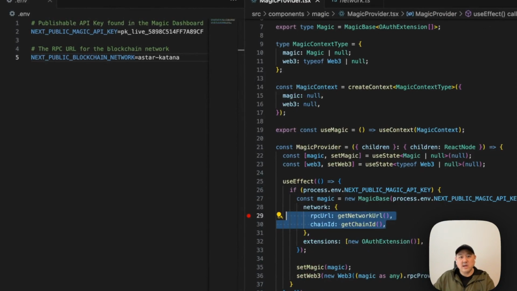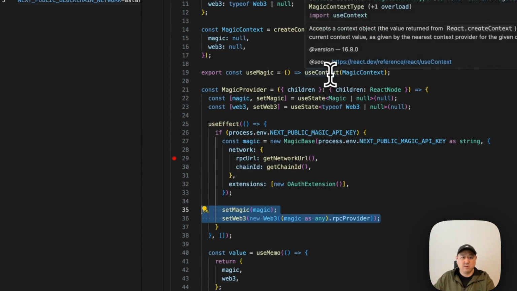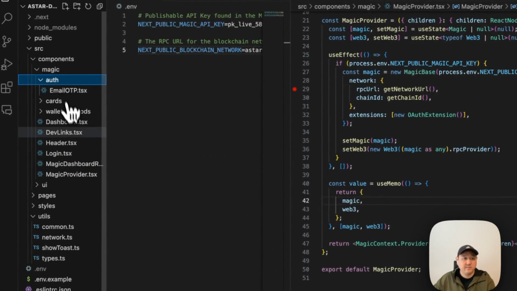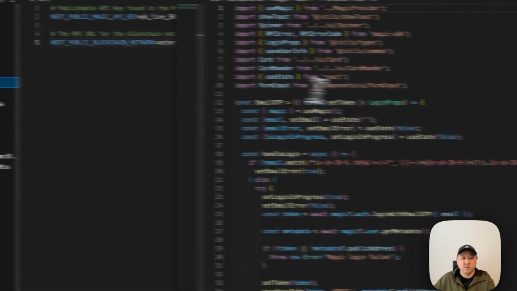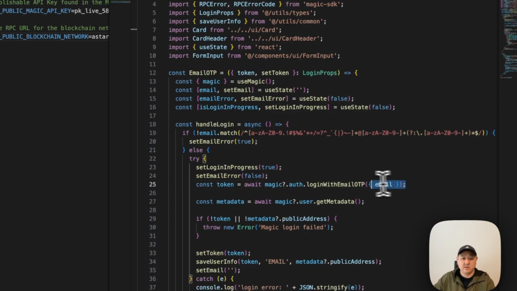So once I create Magic, I'm also creating Web3. I'm passing Magic and Web3 out, and I'm using it, for example, when I try to log in. So when I show you the app and I plug in my email address and I get the email OTP, I'm passing that email address into this one-liner right here. Pass it into Magic, auth, log in with email OTP. It starts to flow. Your end user logs in.